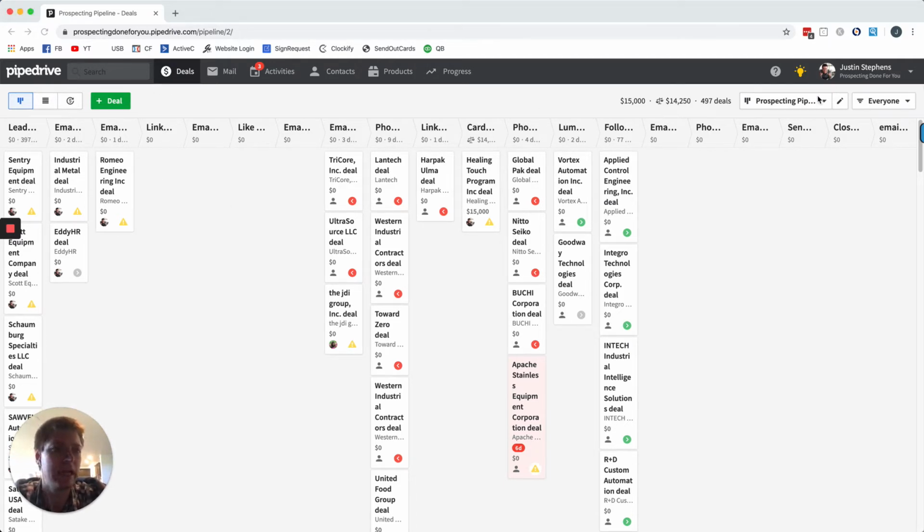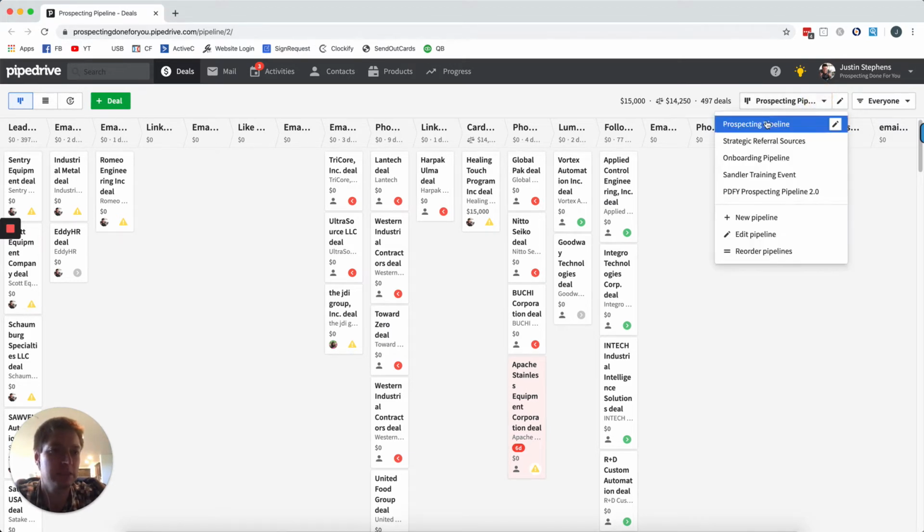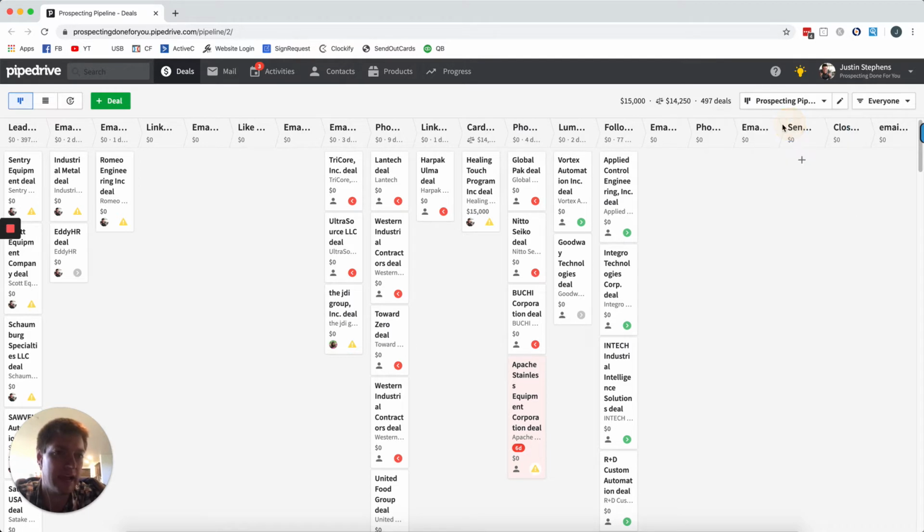So you can have as many pipelines as you want. You can see I've got a couple in here. We're looking at our very first prospecting pipeline today. So here you can see these are the different stages in our pipeline. Now I set up a prospecting pipeline based on the activities that need done. A sales pipeline is based on the conversation, the relationship with the users. So right now we're looking at a prospecting pipeline.